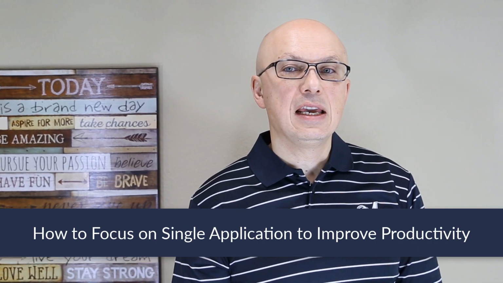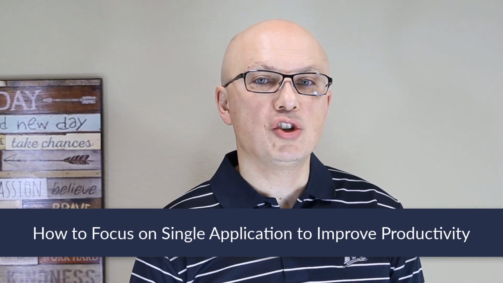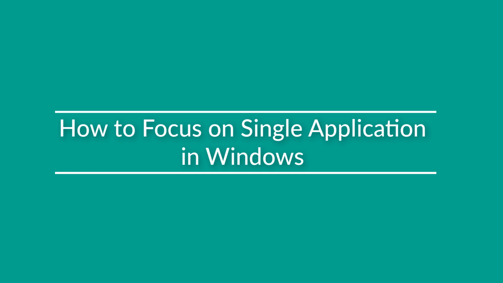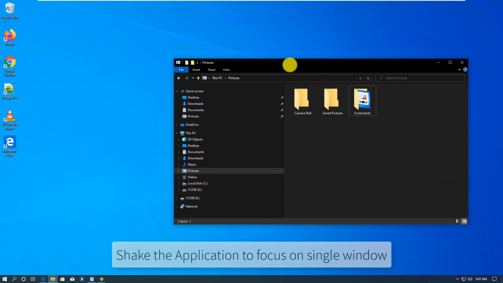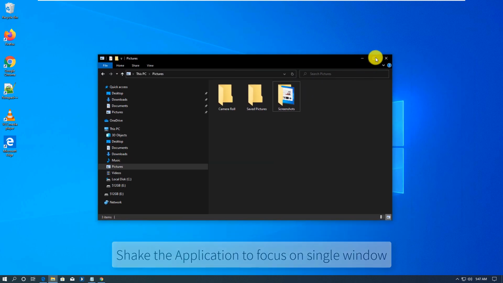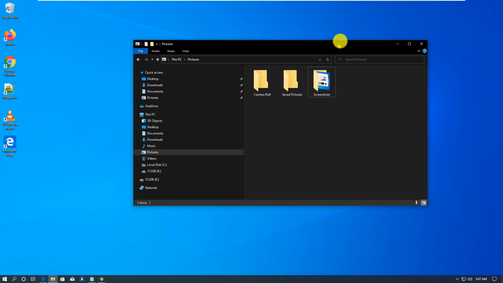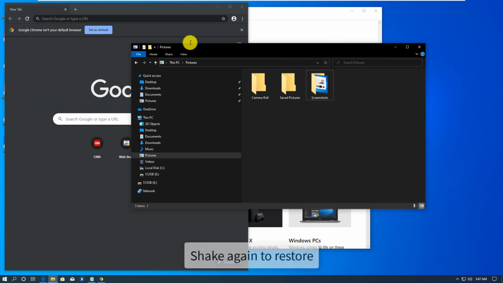One of the coolest productivity features of Windows 10 is its ability to focus on one application at a time and clean up the screen quickly so you can stay focused. One of the coolest capabilities to do this is to just shake the application, which allows you to clear the screen and focus on only a single application. To bring them all back, you can shake again, and it restores the screen as it used to be.